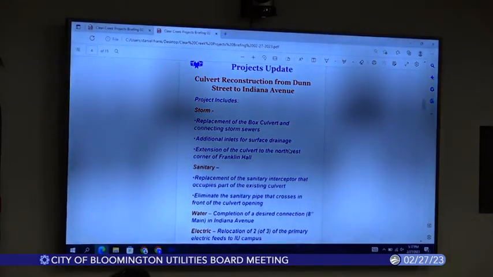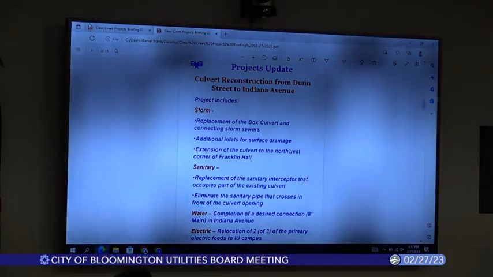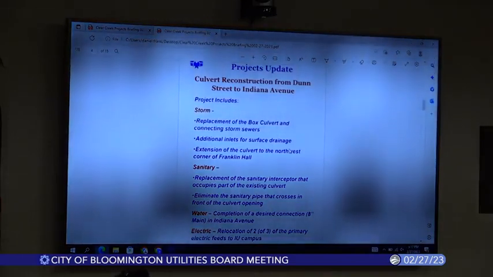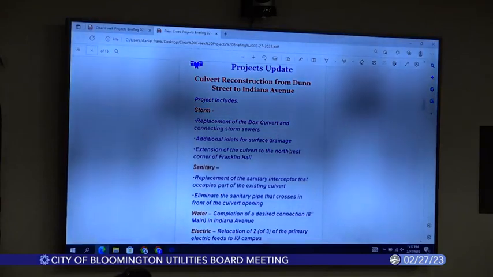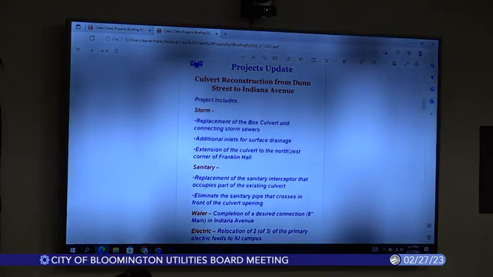We're going to take the opportunity when there's a big hole in the ground to complete a water main connection up Indiana Avenue, from a little bit north of Kirkwood up to the 6th Street intersection.